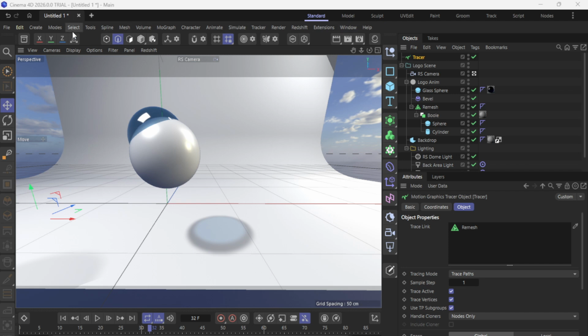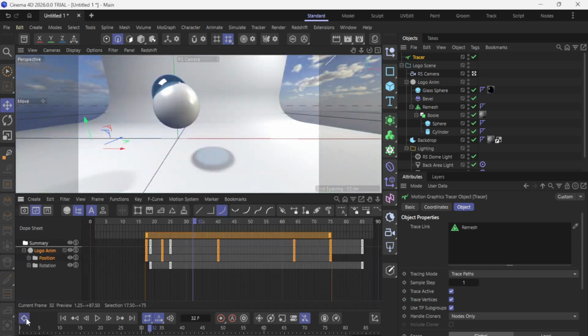Start by opening the timeline, also known as the dope sheet. In the animation toolbar, click the timeline or dope sheet icon to bring up the panel. You'll see your objects and their animation tracks laid out over time. This is where we'll make our selections.